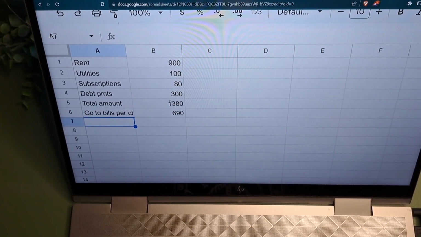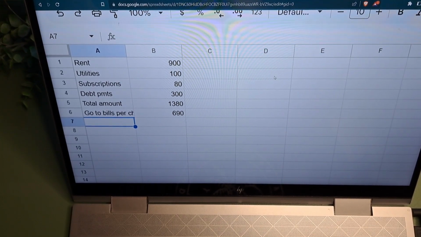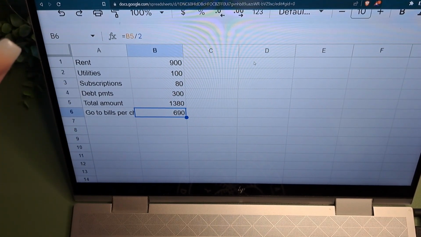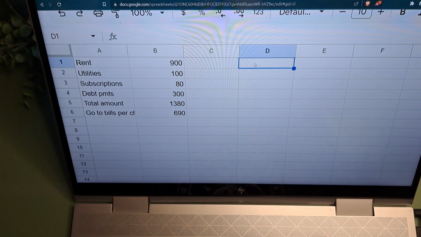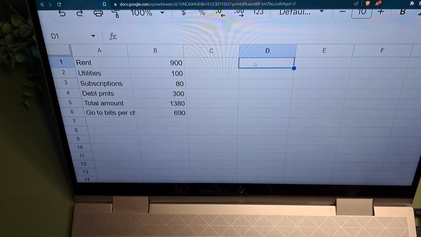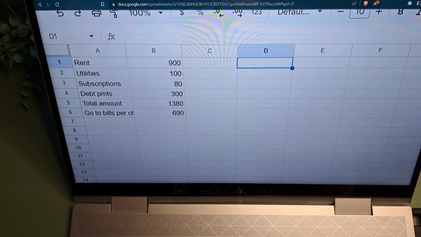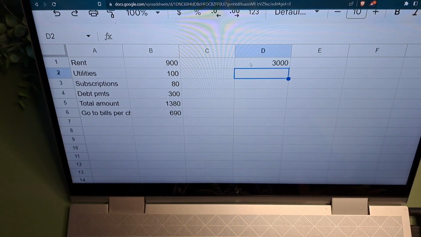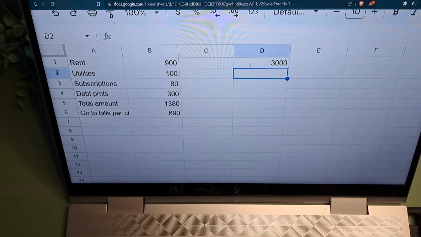So from here, I look at the amount of income. You look at whatever income that you get, you take out this total from your income, and then you see what you have left over. Let's just say I make $3,000 a month, which I don't think I do. This is just a mock-up. So let's say your income is $3,000 a month.